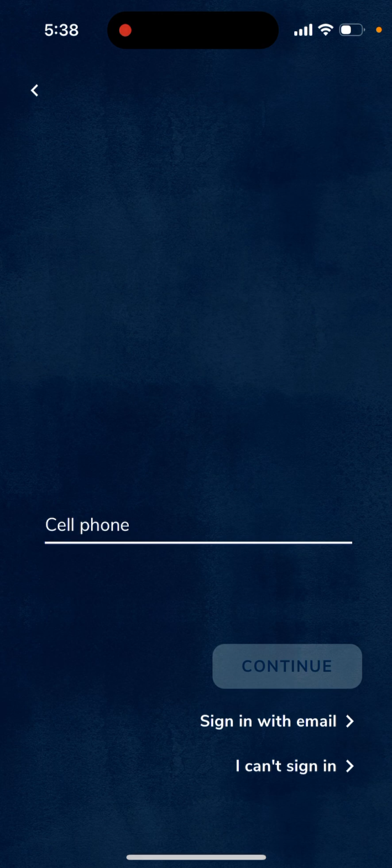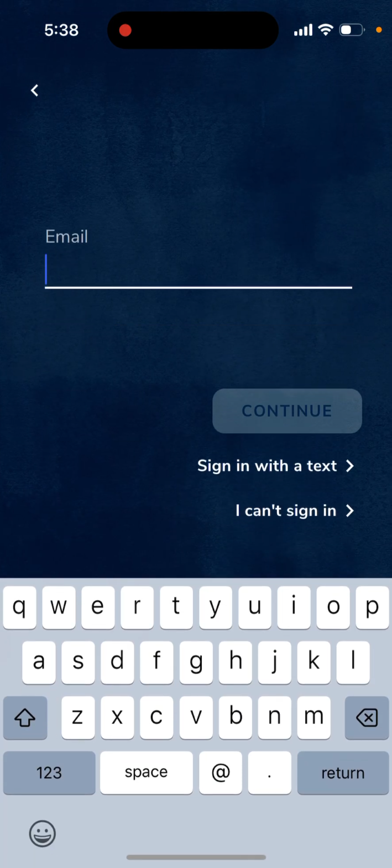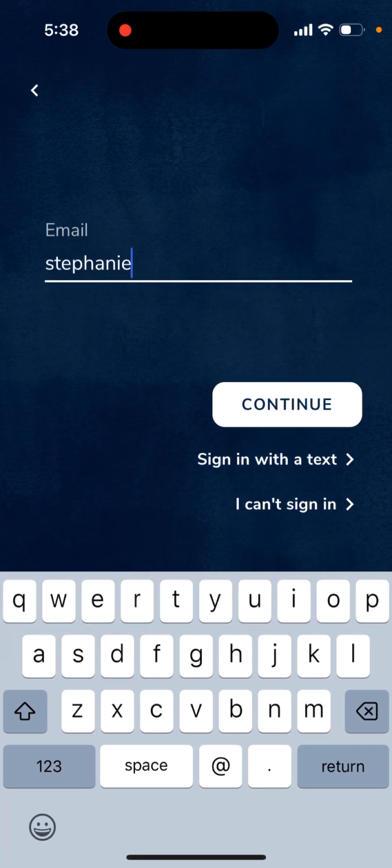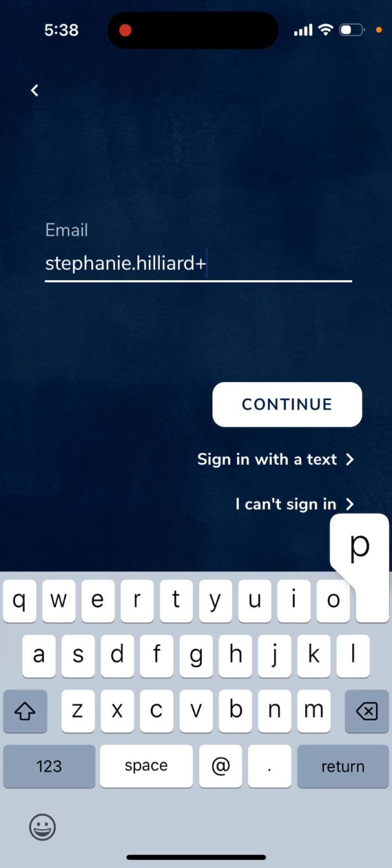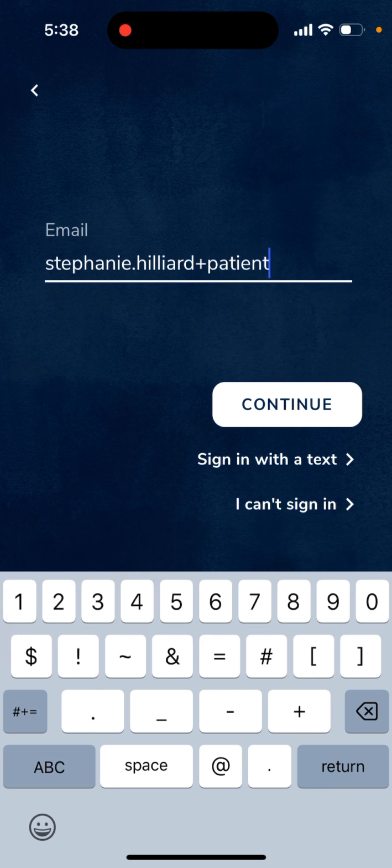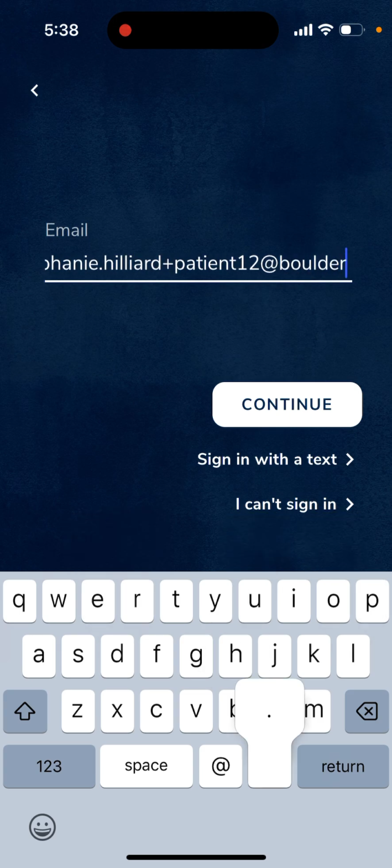If they signed up with just a cell phone number, they can input that information here. I'm going to sign in with email, so I'm going to type that in. And because I signed up with email, I'm going to be getting a code that I need to submit to log in, and I'm going to be getting that via my email.